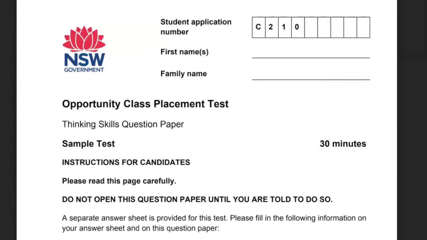My name is Vincent and today I'll be going through the OC placement test for the thinking skills paper. Now I understand that this will be the very first year that thinking skills will be in the OC test, replacing the old general ability questions. And most students will be seeing these styles of questions for the very first time.